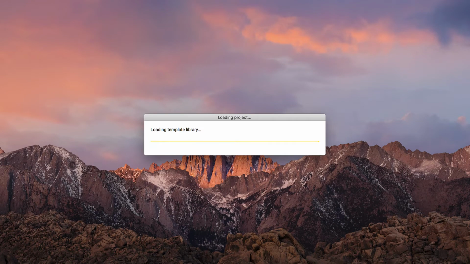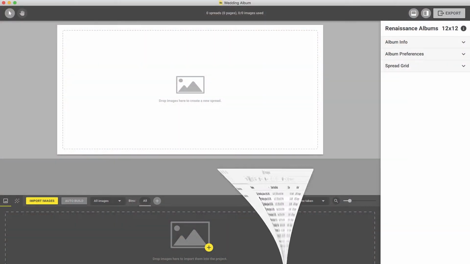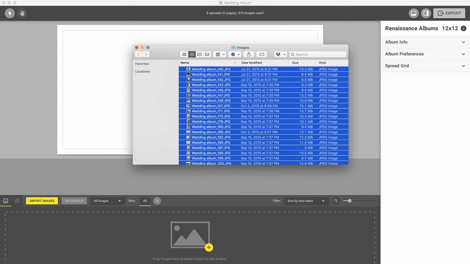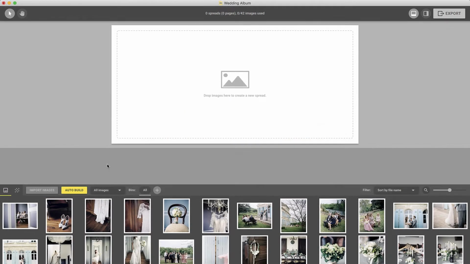SmartAlbums will take a few moments to prepare the album. Once the project is launched, import your images by dragging them onto the image browser area on the bottom. The supported file formats include JPEG, PNG, TIFF, and Photoshop PSD.